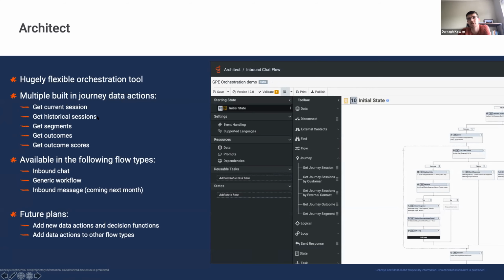You can get the current session that the customer is on. You can get their historical sessions. You can get segments, and get outcomes that they matched. You can get the outcome scores for a given session, and you can pull those if you need to see how that value is trending.